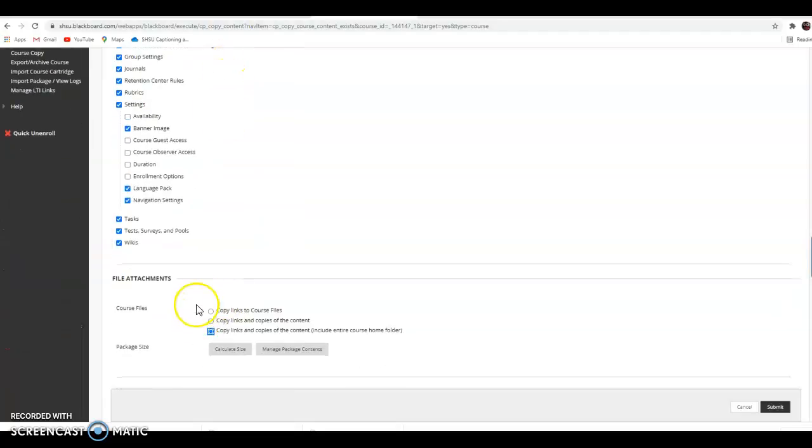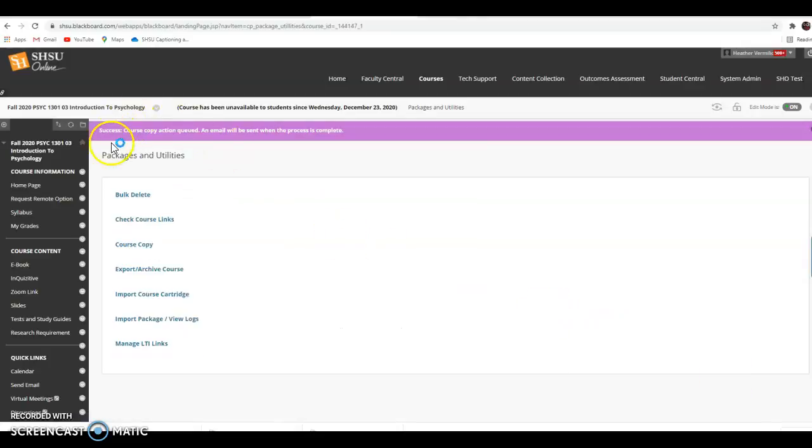But now we've got everything checked that we want, and I'm going to click submit. And now it will give you a little success up here that says course copy is queued. And then they will also send you a cute little email when the process is completed and all the stuff is in your new course.